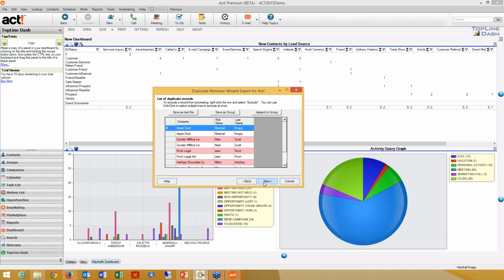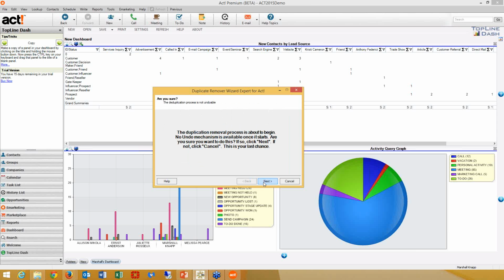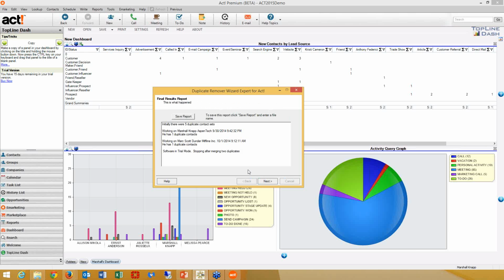All right. And then, once we've got these in here, just the way we want them, we can go ahead, proceed, and it'll merge our duplicates together.